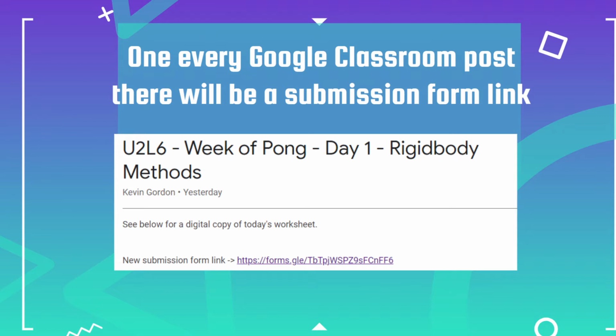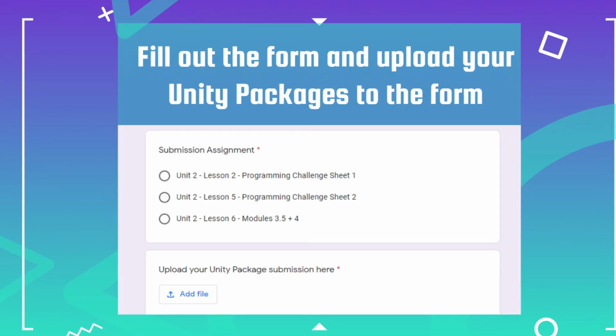On every single Google Classroom post from now on, there will be a link for the submission form. Whenever you submit your Unity package, you're going to click on that link and fill out the form. The form is very simple. Put your first name, last name, the class you're in, and then click on the assignment you're submitting, and upload all your Unity packages to this form.